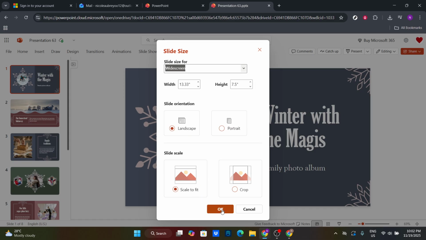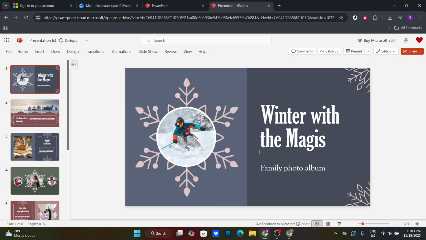If you want to swap the main picture in the template, click the image on the slide, then choose Change Picture. You can pull an image from your device, your cloud storage, or search the web directly. I'll use Search on the web.